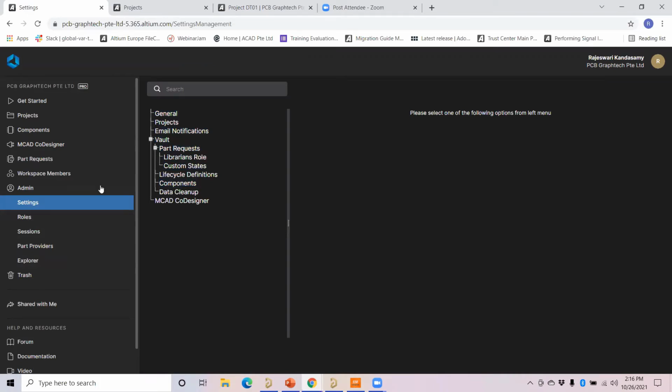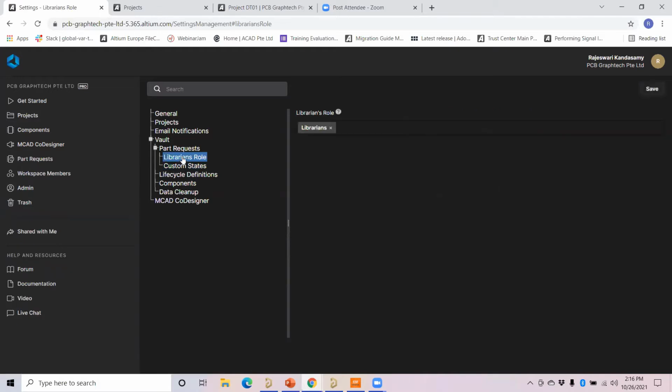This librarian role and the admin role are default and will be available. Along with that, you can customize any number of roles. Mainly, the admin role can create another admin or another librarian role. The main purpose of this librarian role is to handle the part requests. For a company's procurement department, who wants to add parts to the workspace, the librarian role is very important.